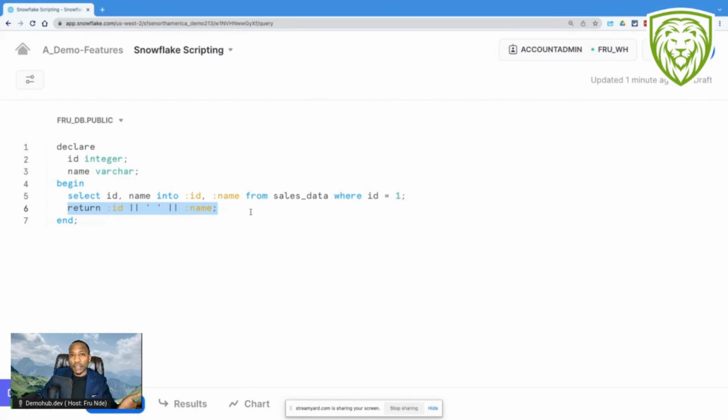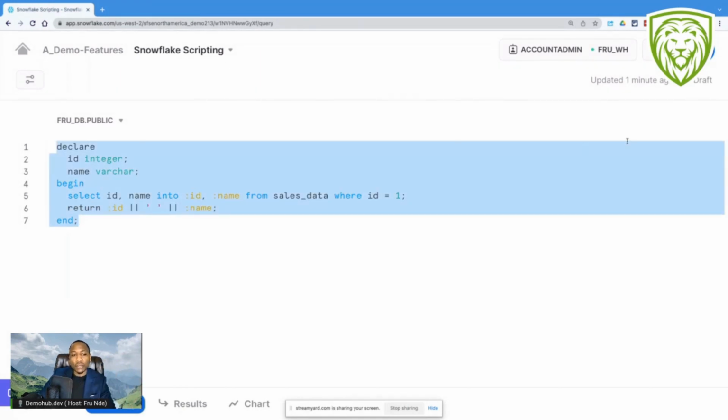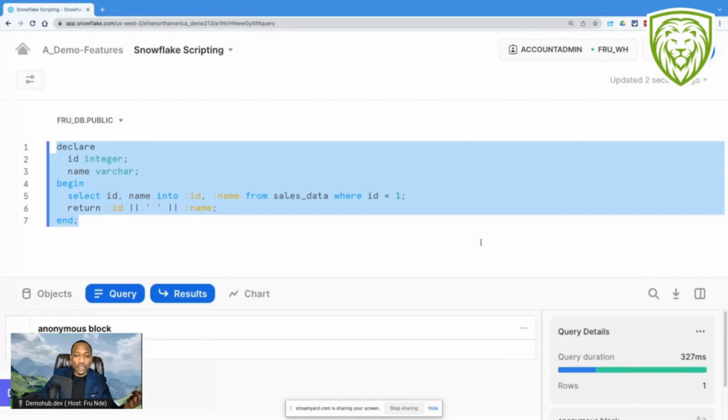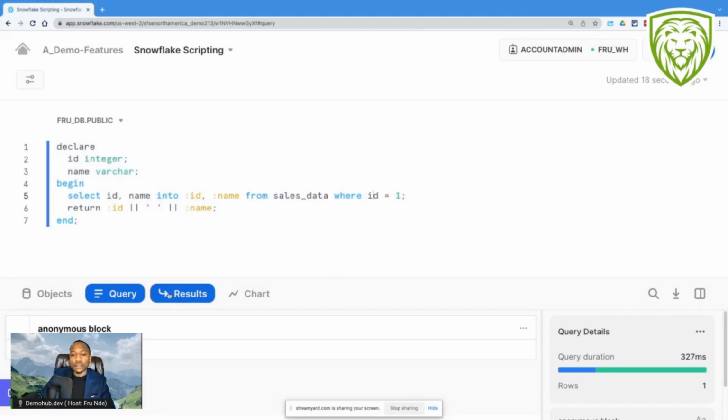What should we get here? We're going to look at sales data table. We're going to get the ID and the name, and we're just going to string that together and return that to the screen. Let's go ahead and run this. The first record in there, which we're just getting where ID equals 1, of course, was 1, and the value was A, and we're just concatenating that on the screen. But you can start seeing how to take variables and work with those variables in a very dynamic fashion, and Snowflake scripting allows us to do that.